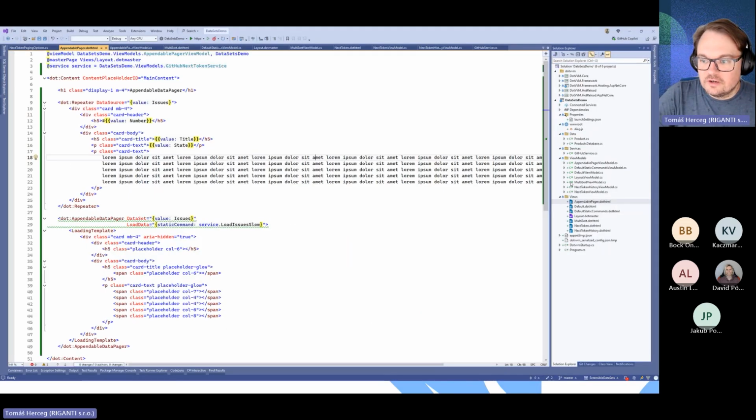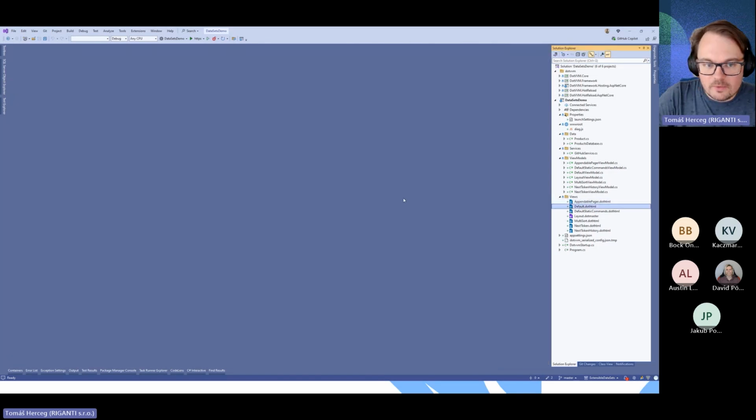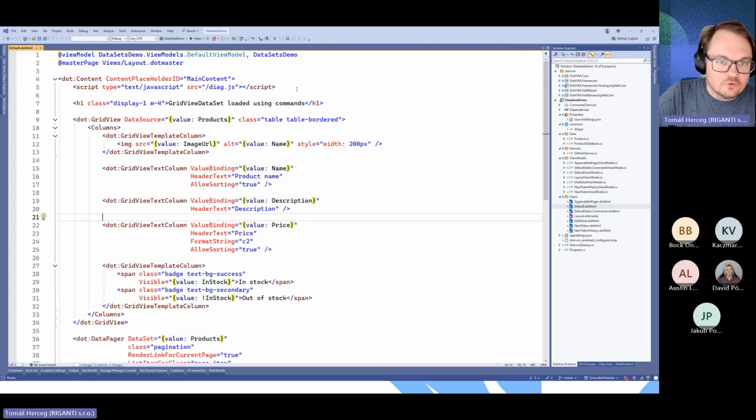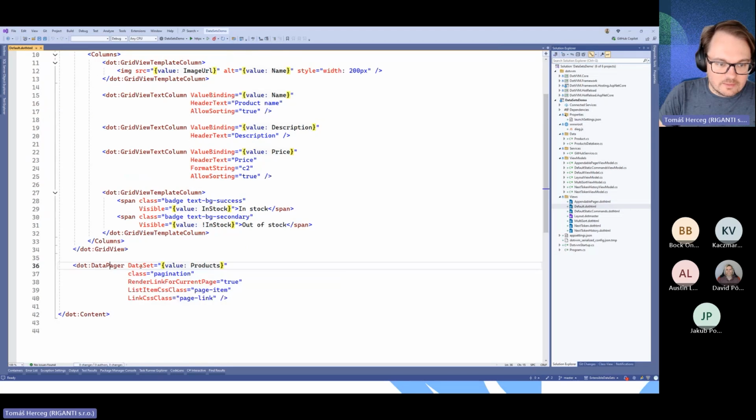I have a Visual Studio here, and let's start from the beginning. I would like to show the default, the most basic way of using the classic GridView dataset. So I have a GridView control with GridView dataset. I have defined some columns. Some of them allow the sorting, and I have this data pager, which is bound to the same dataset. Here you can see I'm using these CSS classes. So this data pager has the pagination CSS class, and the list items inside the pager will get this page item class, and links will get page link. That way it would look nice in Bootstrap.